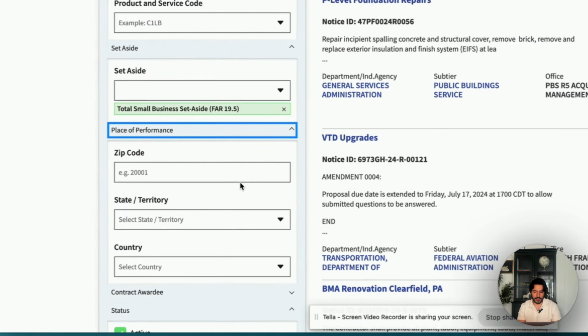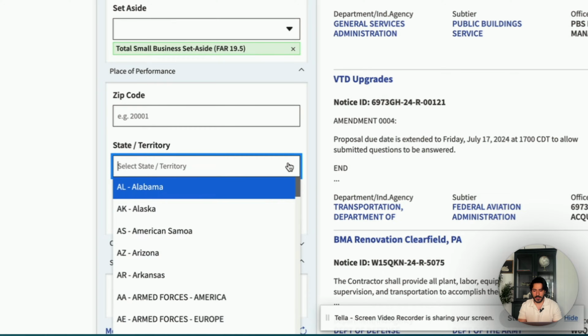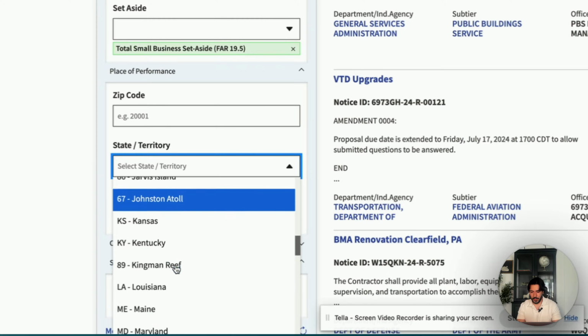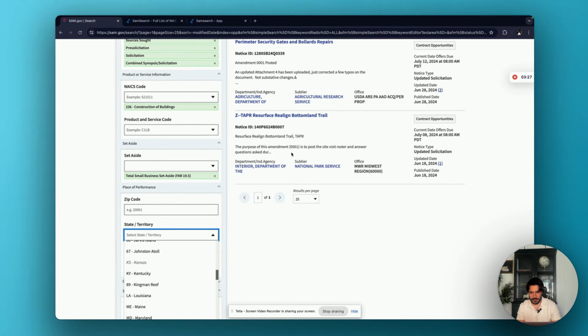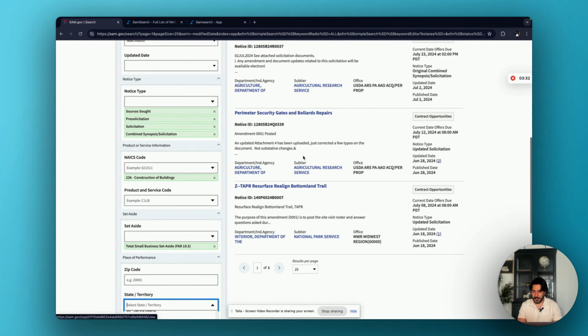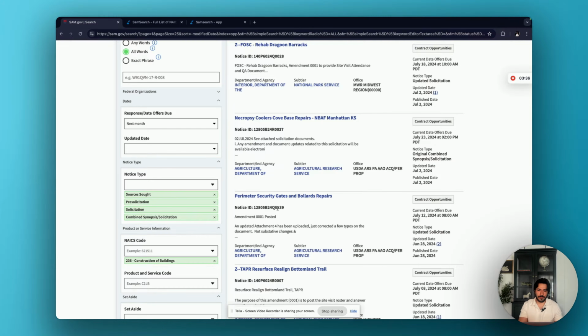And finally, the place of performance. So if your construction company only operates, let's say, in a specific city, then you could type in the zip code. If you only operate in a specific state, then you could scroll down and select the state where you operate. Let's see if there's anything in Kansas. You'd see there are 5 results in Kansas.